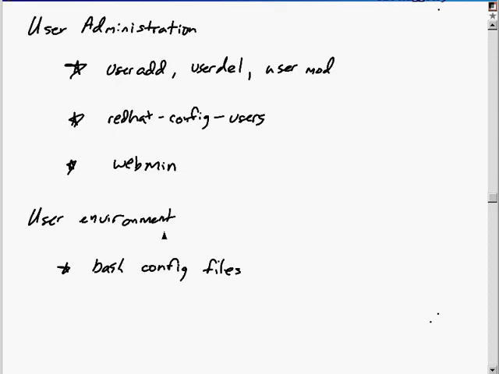And finally, we talked about the user environment, specifically relating to bash and the bash configuration files that you have both in your home directory and the global ones located up in the /etc directory. I tried to help you understand the order in which these configuration files are executed when you log onto the system and when you open subsequent shells.